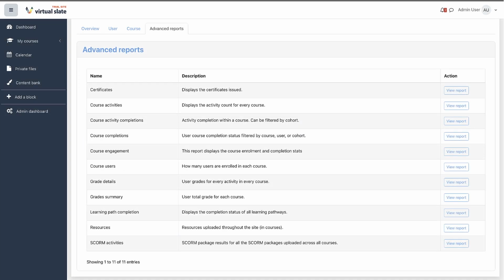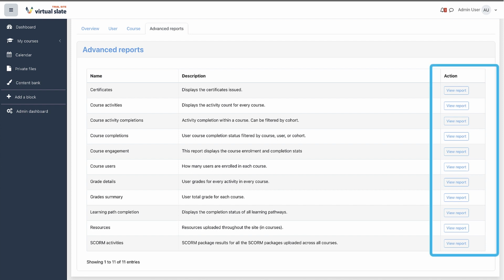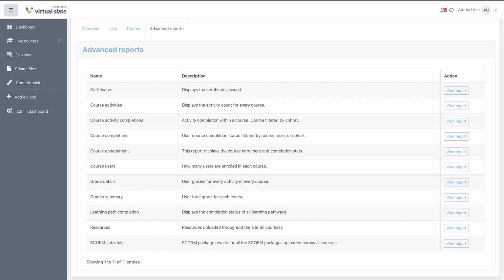Now that you're familiar with the overview, users, and courses reports that are available, let's take it one step further and discuss the various advanced reports available to site administrators. Either by accessing it directly from the Reports section within the Admin dashboard, or via the Advanced Reports tab, administrators can access a list of predefined reports that are available for use. We will now briefly discuss what each report does. To follow along, please click the View Report button associated with that report to navigate into that specific report page.